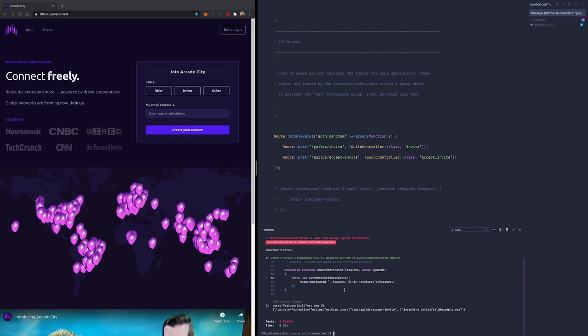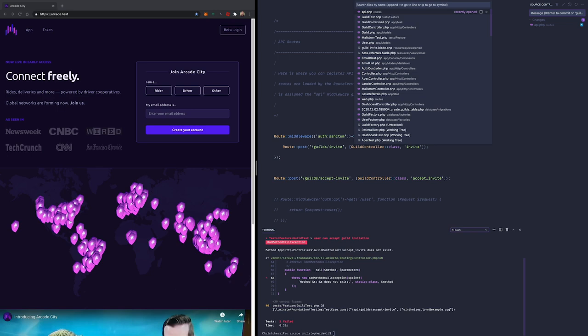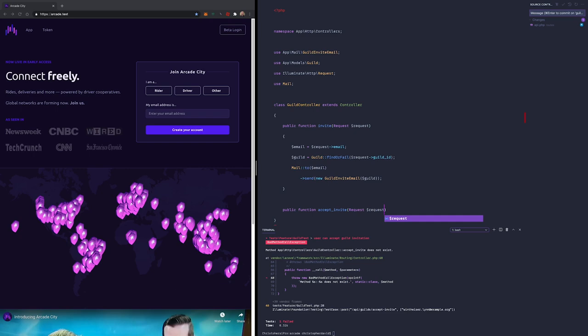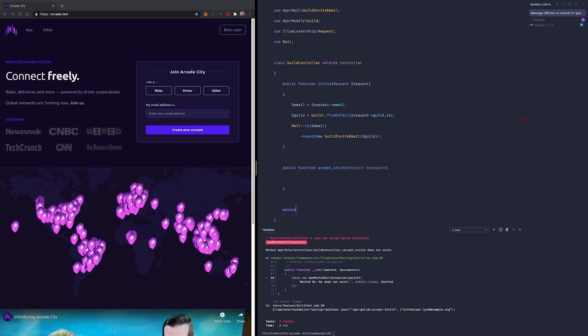Unauthenticated. Oh yeah, they're not going to be authenticated. Yeah, that is something we need to consider. Let's try moving it outside of the sanctum. Okay, there we go. Guild controller, accept invite, does not exist. So, public function accept invite, request. Do I have that method stub? No, I don't. That's fine. All right, accept invite. It now exists.